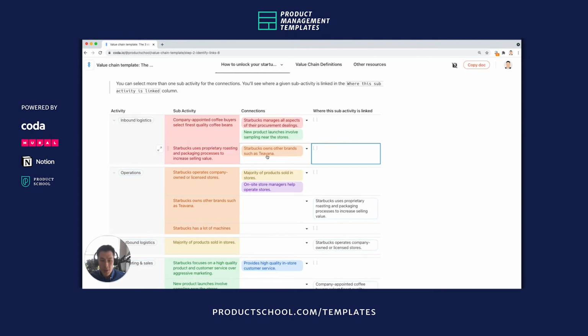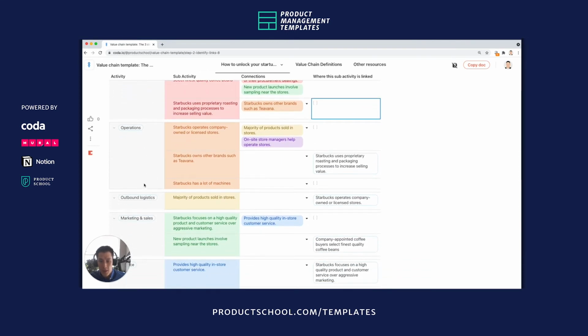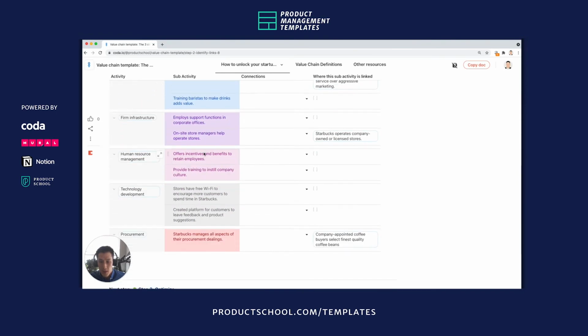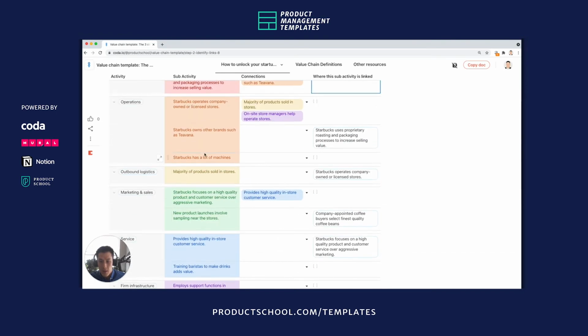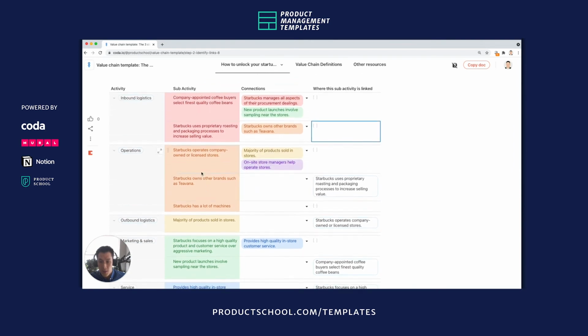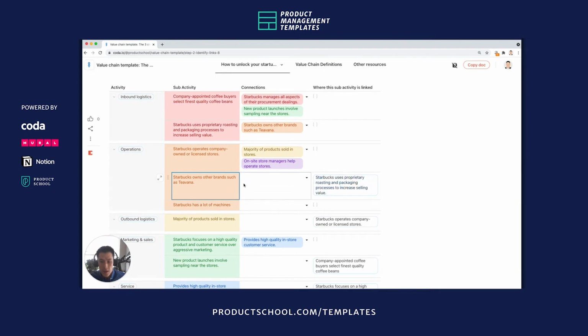And once that happens, let's look at where this shows up in this table. Starbucks owns other brands such as Teavana. And it should be in this orange one right here. And you can link connections here, but you can also see other places where this specific sub-activity is linked to. So that's why you see Starbucks uses proprietary roasting, etc., which is right here.